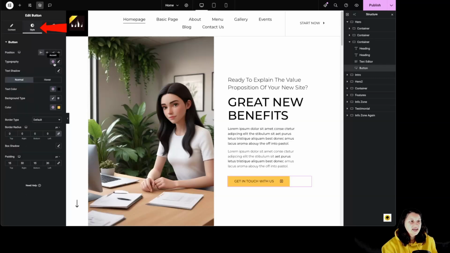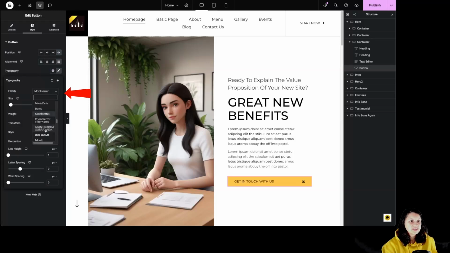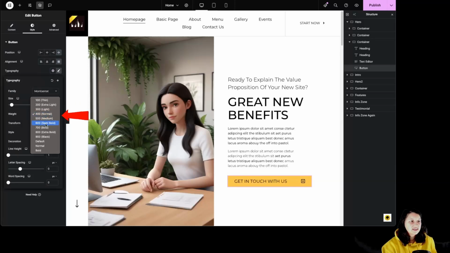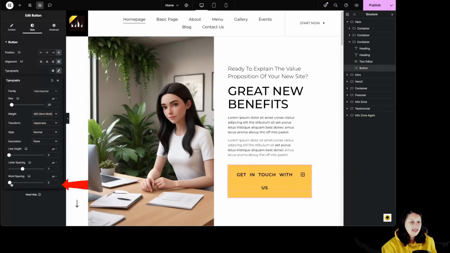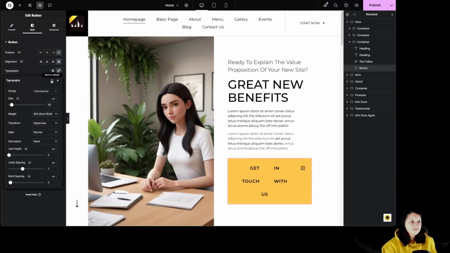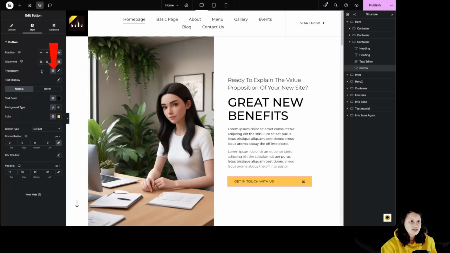If we go to style, we have the position, like so, the alignment, like so, the typography, with the font family over here, the size over here, the width over here. If we want to transform it, the style, the decoration, the line height, the letter spacing, and the word spacing. We can also use global fonts from over here.